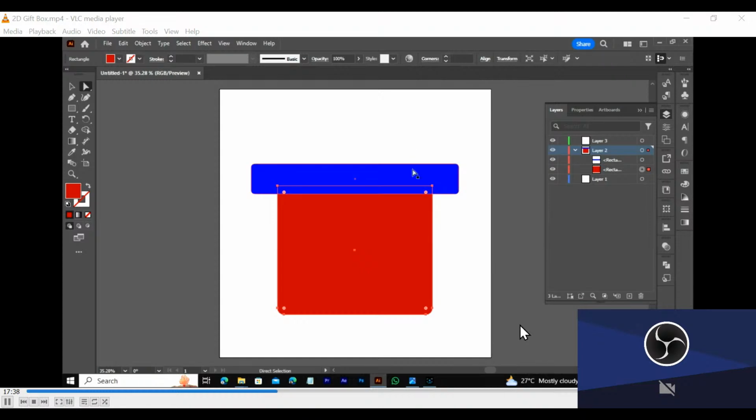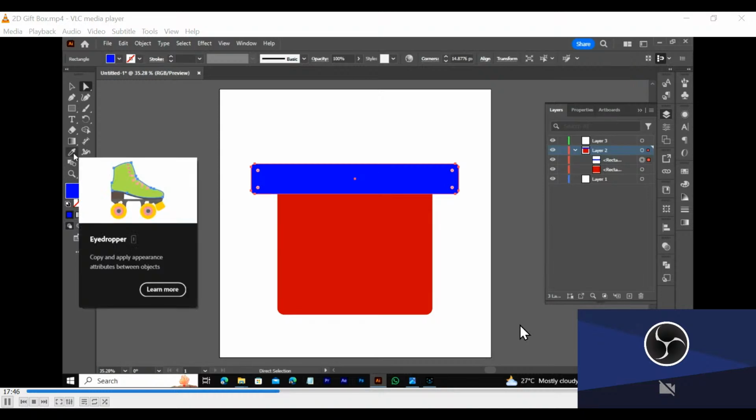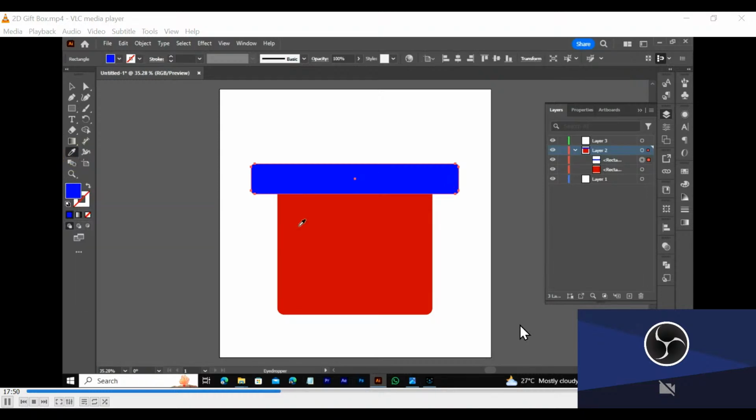So let's get to the top. I want it to match also. I'm going to use this color picker or eyedropper tool. Since I want this cover color to be the same as the bottom color, I'm going to use the eyedropper tool to select that color. As you can see, it matched. Well, let's take a look at our picture again.